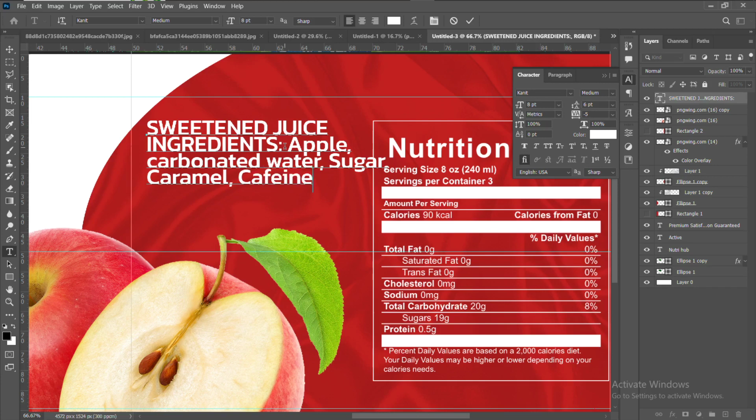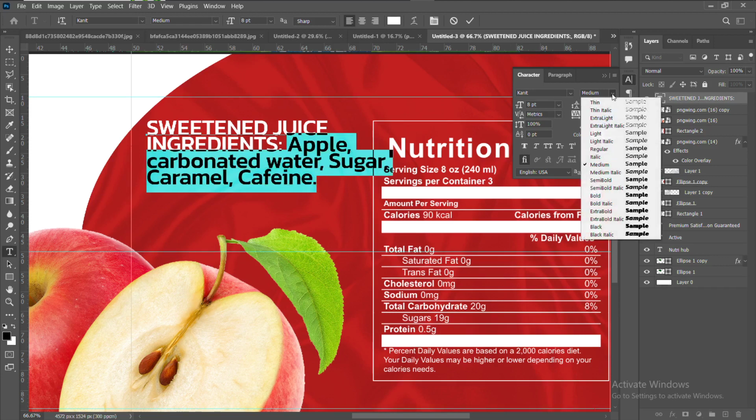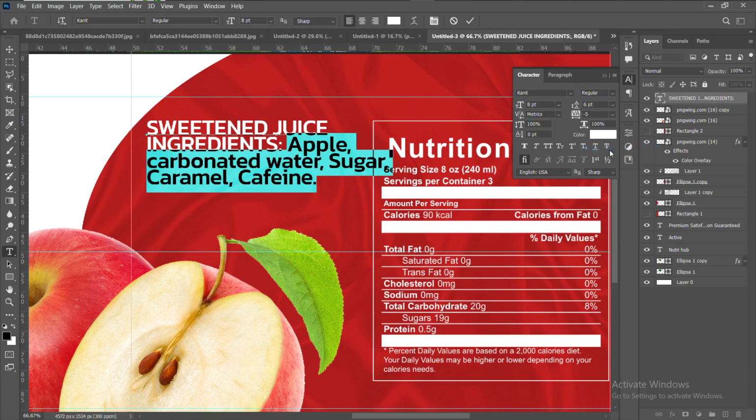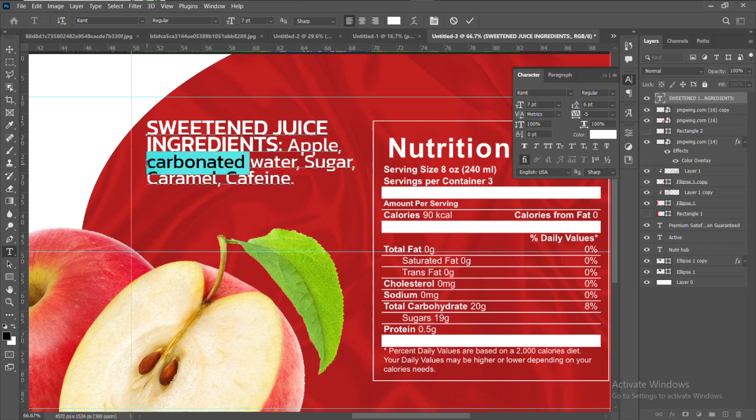Alright. So I just want to reduce this one size, or let me just change it to regular, and I want to change the size to like 6. Okay, let's give it 7. Let's give it like kind of 7. Okay, this has to be in capital letter.